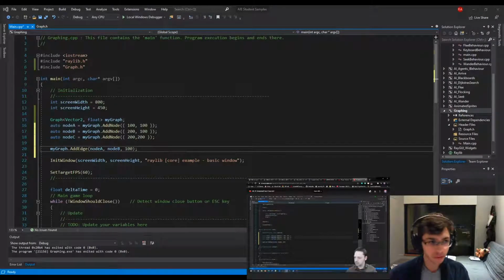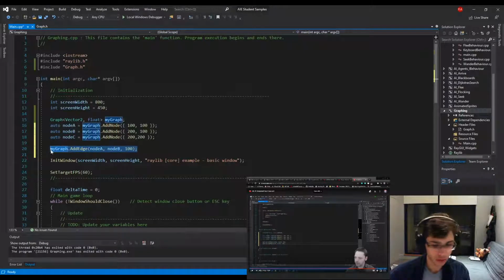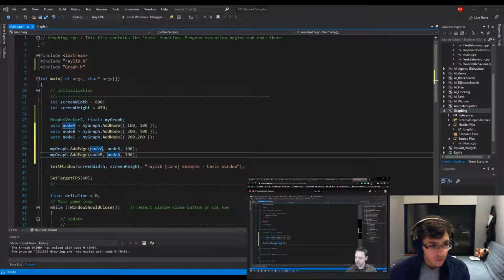100. Node A and node B. We need to do it in the opposite direction as well. Node B should be connected to node A. And we need to do this 3 more times for the other nodes we're modeling here. What we've just gone about doing is creating 3 nodes.